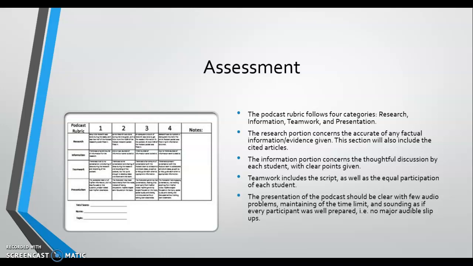The information section concerns the thoughtful discussion by each student with clear points given by each student. Remember, even though you're doing this in a group, I will be grading you individually also. So if one person doesn't have very many clear points, but another person does, that other person is going to receive more points than the first person, because that's only fair. The information portion concerns any thoughtful discussion, like I said.